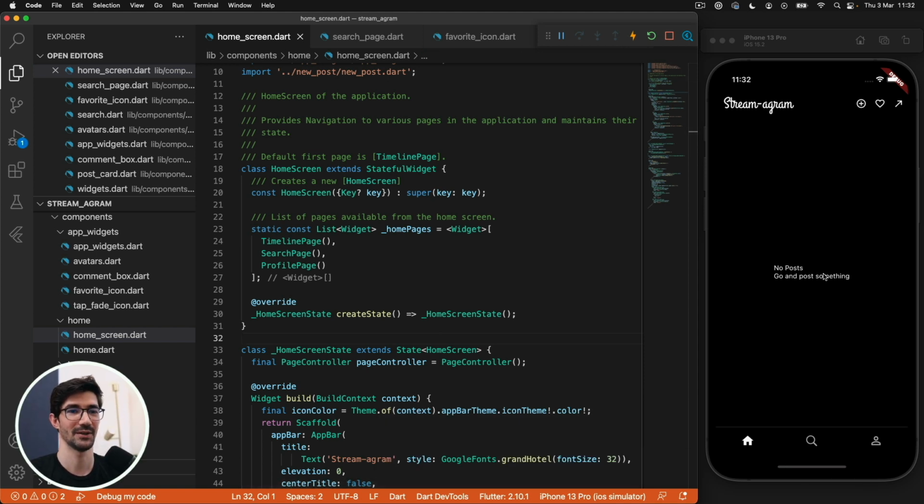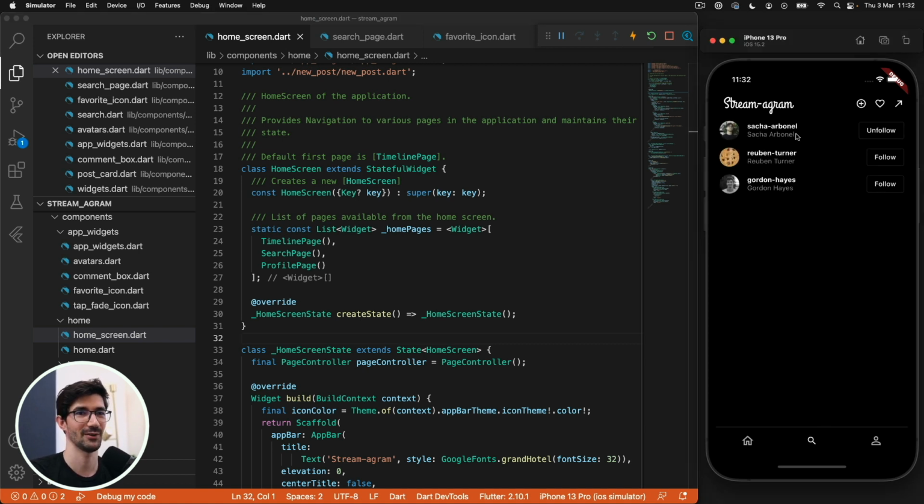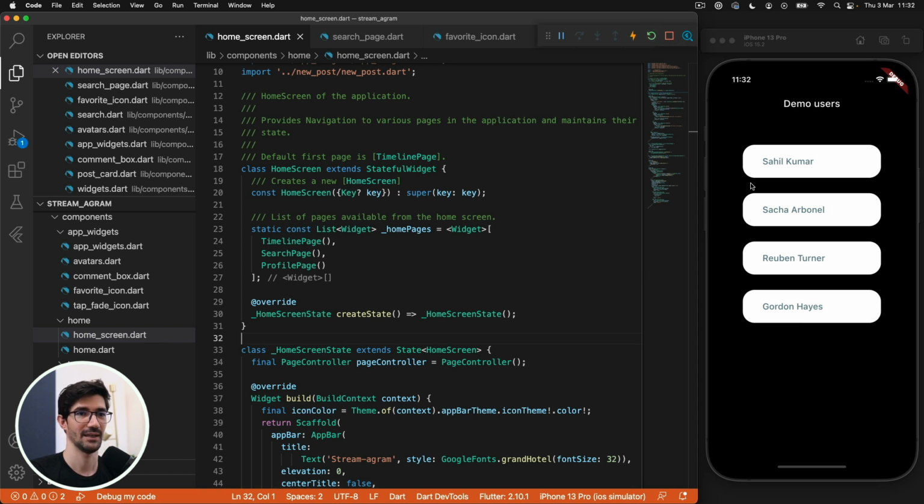And okay, it says no posts, go and post something. Okay, this makes sense, because at the moment we're only following Sasha, and Sasha has not posted anything. So let's just do a hard restart. And we know that Sahil has posted something.